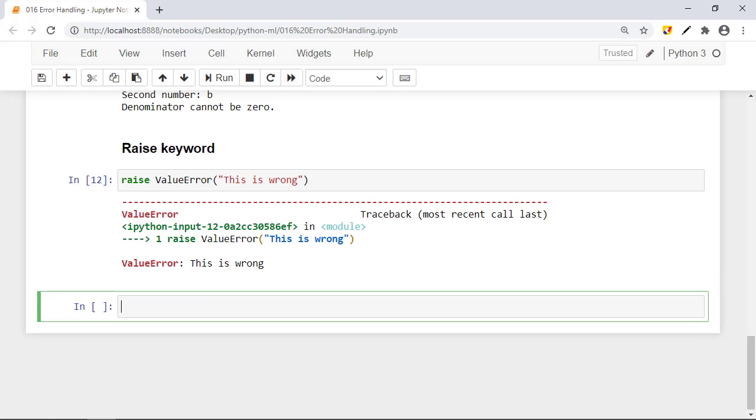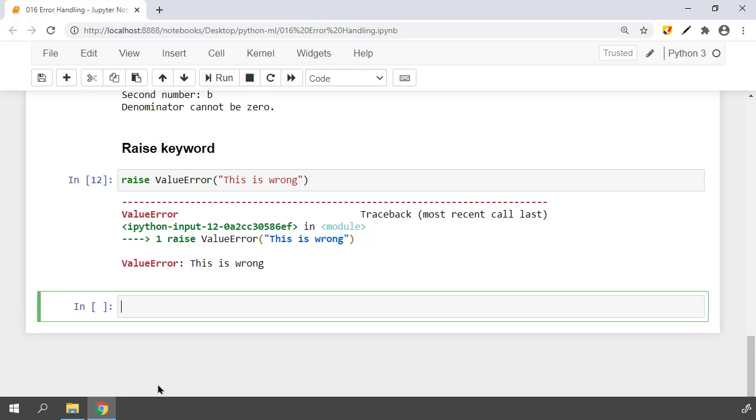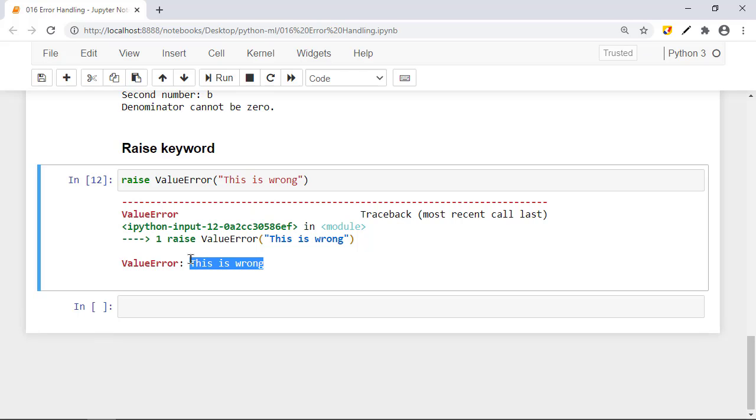If I execute this, it's going to throw a value error with the error message I have provided here. We can make use of this raise keyword when we want to execute code based on a specific condition. If that condition is not satisfied, then we can throw an error.